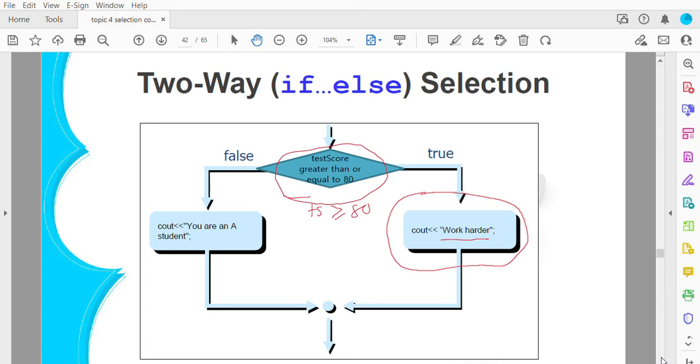If it is yes, I think this flowchart is the wrong way around. Logically it is the wrong way around. Supposedly, if your test score is greater than 80, it is true, then you would print you are an A student. So here is true, here is false. That means if you are less than 80, you print the cout, work harder. Yeah, it's the wrong way around.